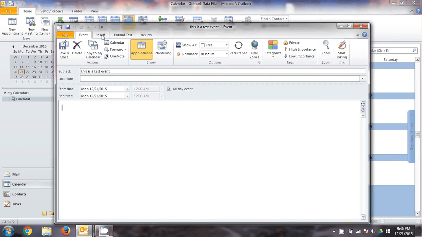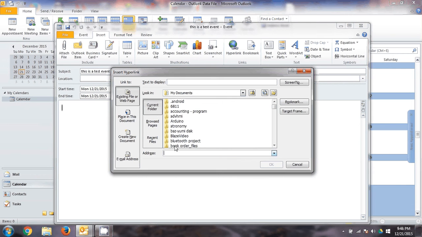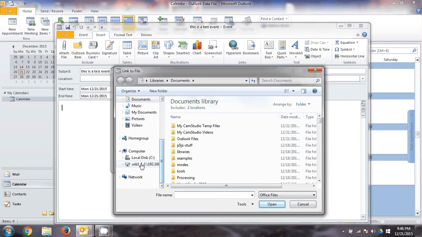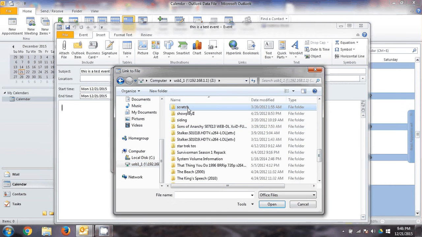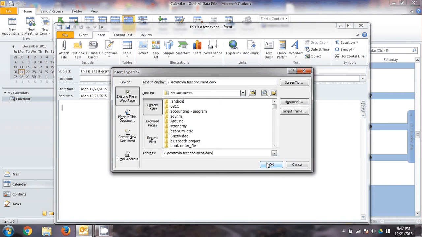So I'm going to go insert, rather than inserting a picture or something, I'm going to insert a hyperlink. And now I have this insert hyperlink screen, and I'm going to browse for the file. So right there is the browse for file. And on my Z drive, which is on my network, I have a Scratch folder. There's Scratch, and a test document. And so I've got the link to the test document there now.